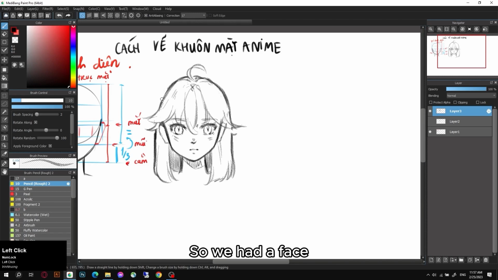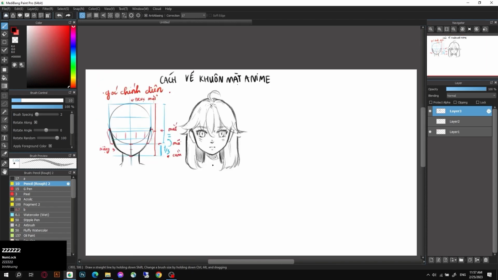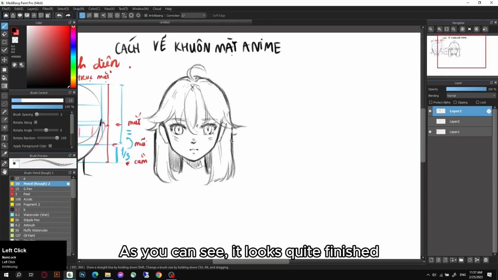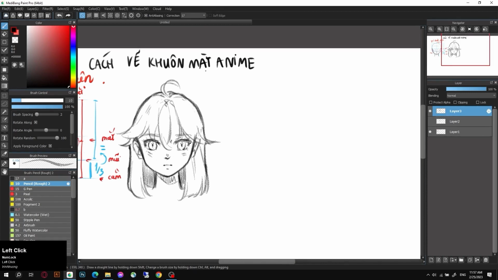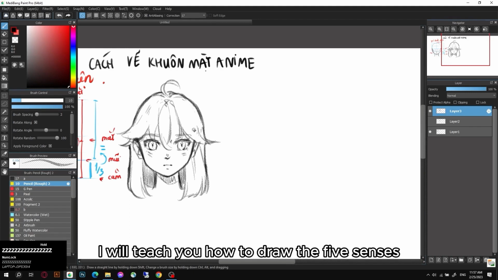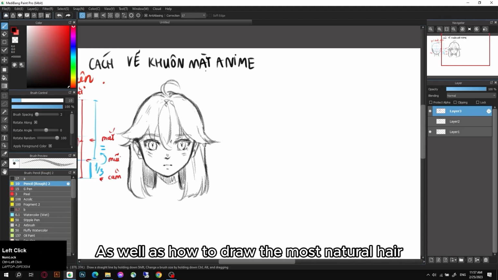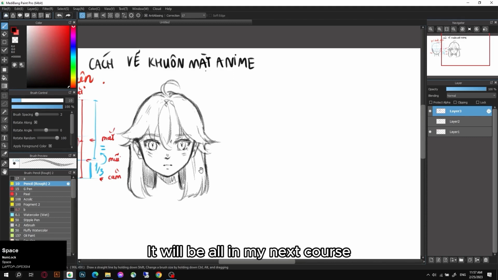So we had a face. As you can see, it looks quite finished. You can add shadows, lines. In the following courses, I will teach you how to draw the five senses so that they are most beautiful, as well as how to draw the most natural hair. It will be all in my next course.